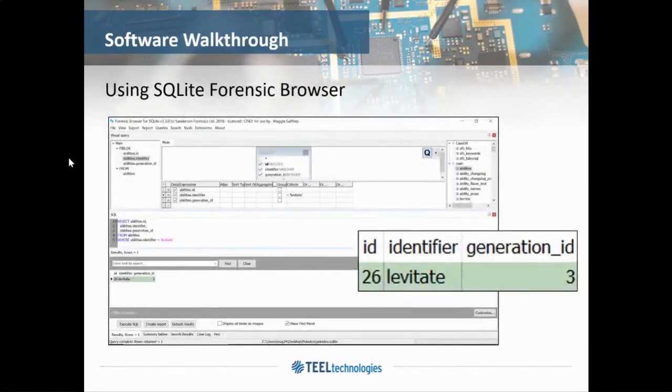So if you take that and you bring it into Forensic Browser, it's going to show you the columns and the records. So it gives you the ID column, which is the row ID of 26. The column identifier is going to be the ability of Levitate. And I want to find that record using SQLite Explorer. So I'm going to validate the existence of this record using Forensic Explorer.